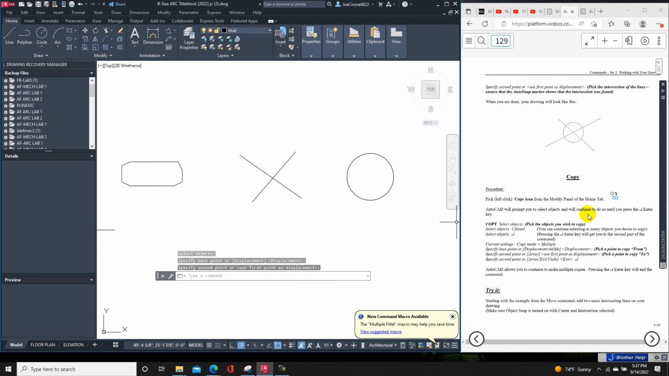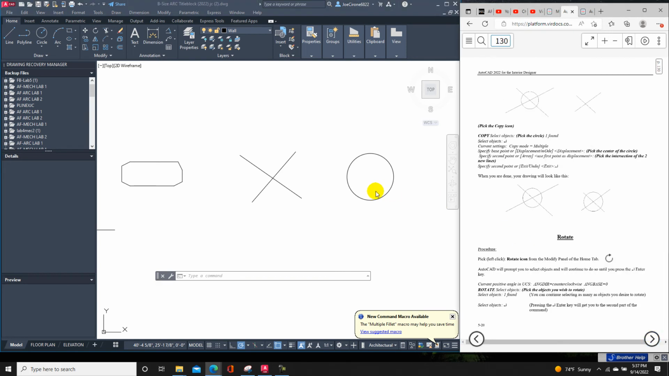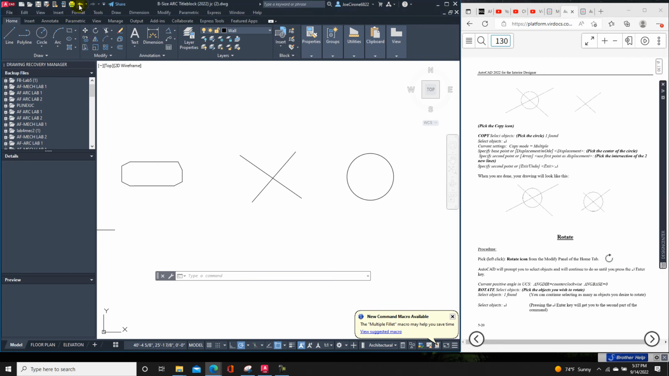When we work with the copy command, it is modal. It'll allow us to copy these different objects. And so I could go through and I could move this back. We'll just undo it.